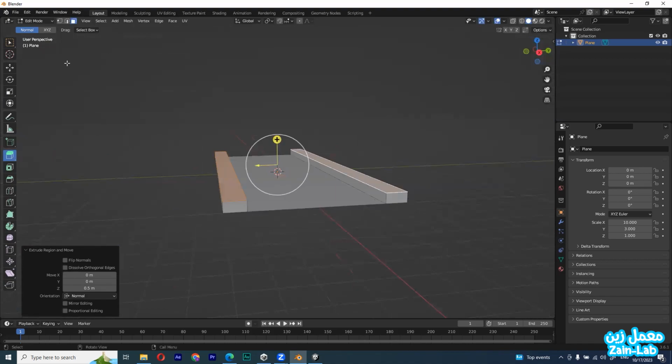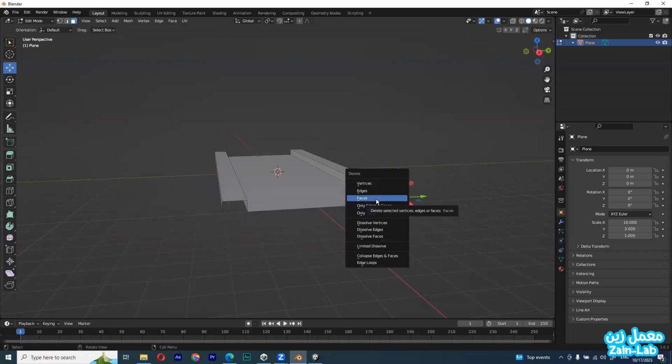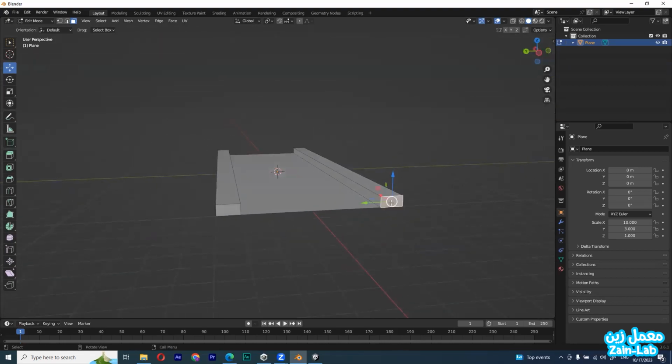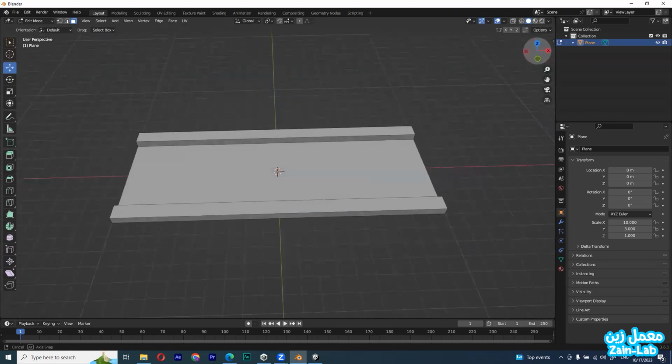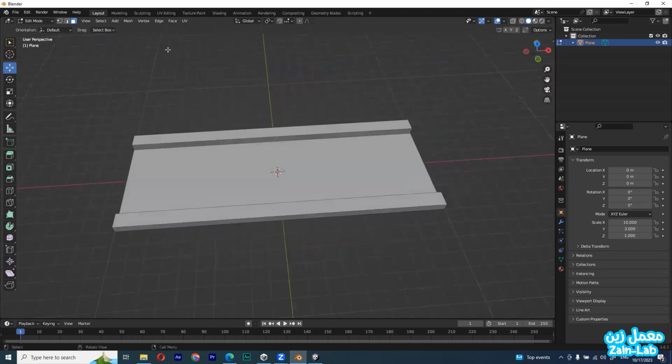Okay. And I will delete this face here, and I will delete it from the keyboard. I am pressing delete. Also, I will do it here. Delete faces, and here delete faces. Okay. Now I will build my road.